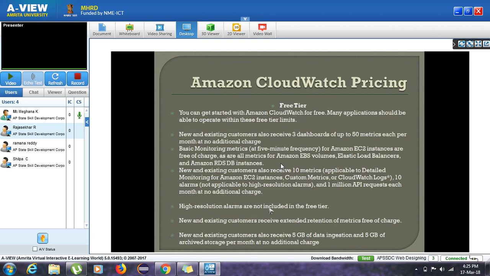So what is the pricing? Amazon CloudWatch has a free tier, but as I said, CloudWatch can only be enabled for AWS services. If you have any AWS service, you can enable CloudWatch. If you don't have any services, you cannot enable CloudWatch. You can get started with Amazon CloudWatch for free.